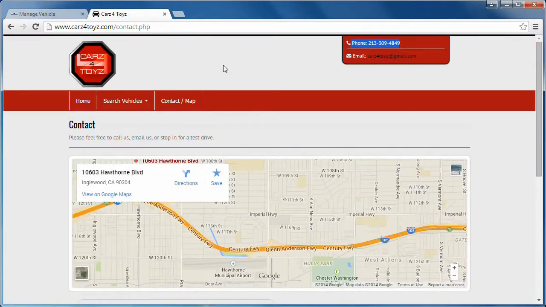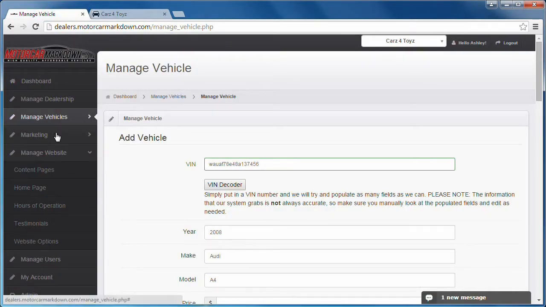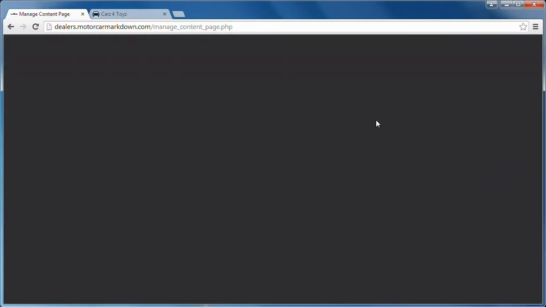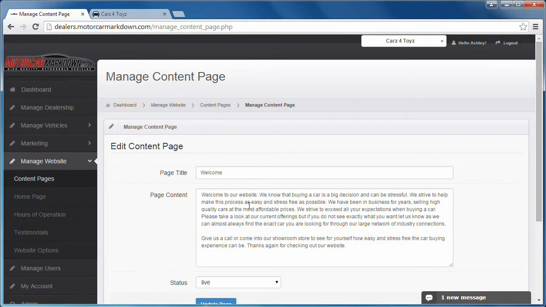This dealer doesn't actually have any content pages created, but all you do is go in here and click on this button, Add New Content Page, and they have a welcome message, so we can use that to get a feel for how you do it. Basically you just type in your content, whatever you want.